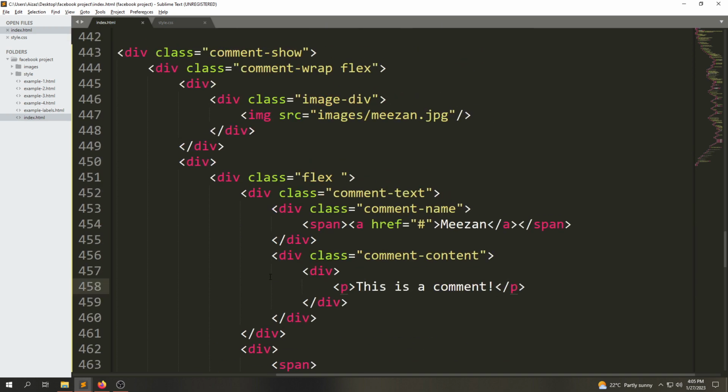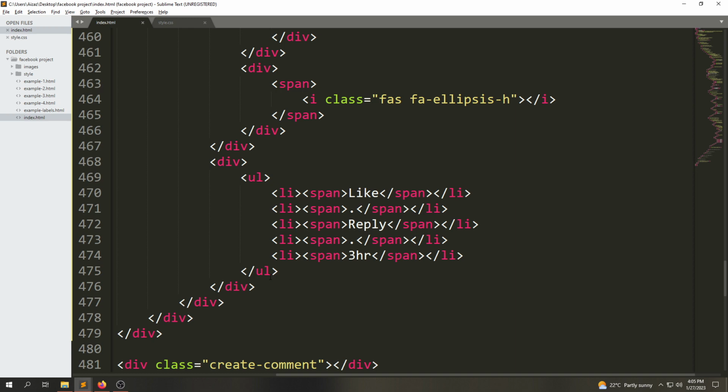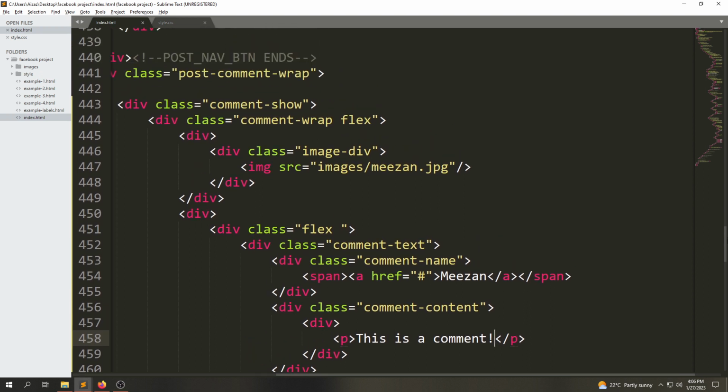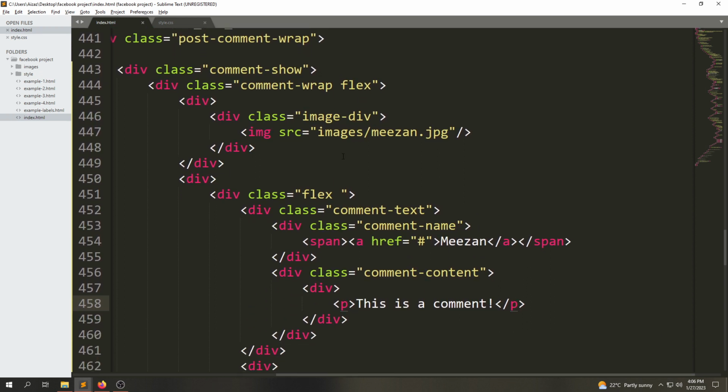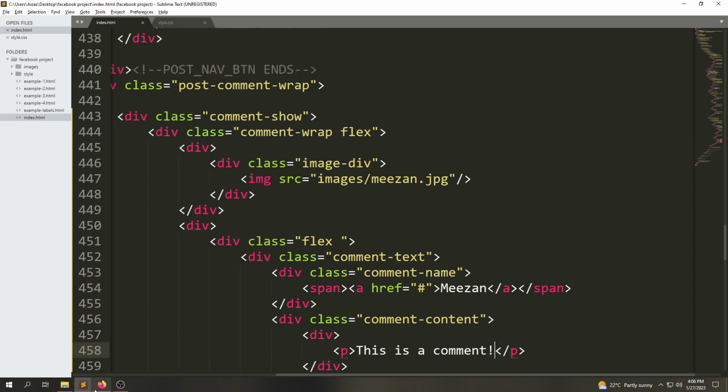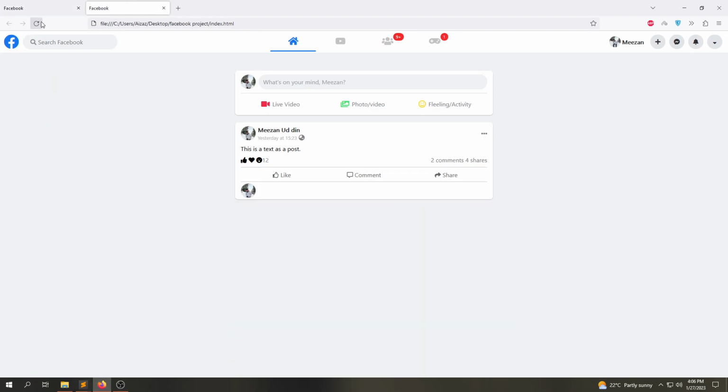I think we have pretty much done here. And let me see. Yes, and yes, and yes. So we have successfully created the comment show layout inside the HTML. So let's refresh the page here. You can see it looks like this. Later we are going to add the classes to align our items in our desired position. So that's it for now, and see you in the next lecture.